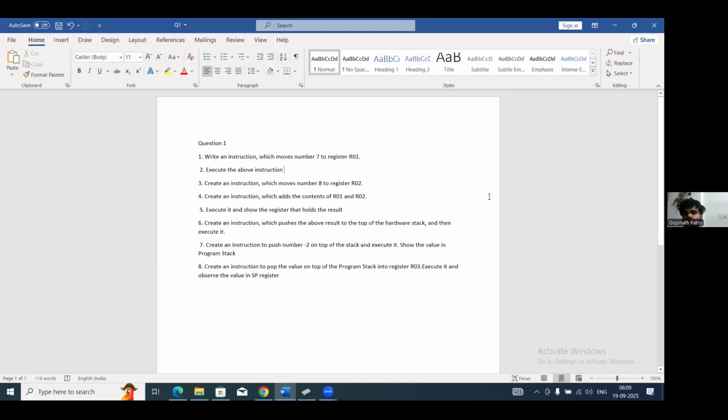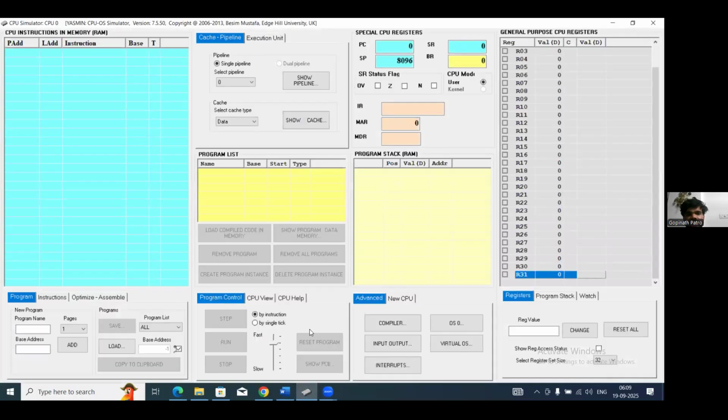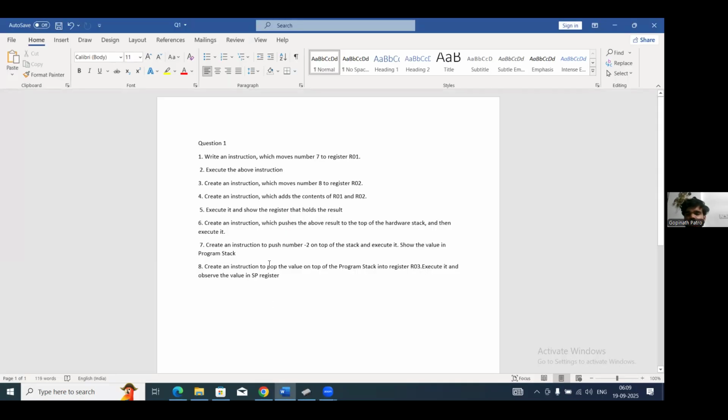Okay. So after clicking on the lab, you can see, let me show that, you can see this icon, right? CPU OS simulator. You have to open the CPU OS simulator. After opening, you will get an interface like this. So now let us go to the question. What is there in the question?